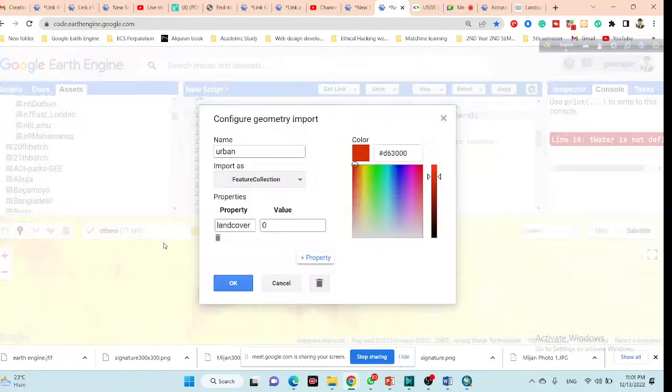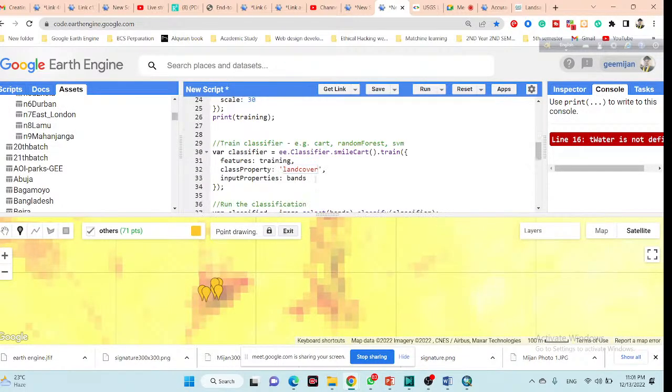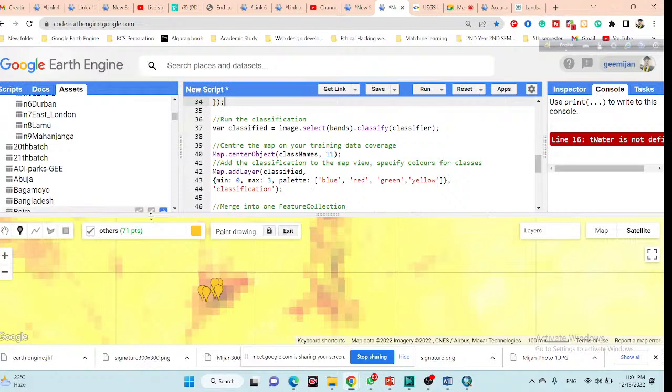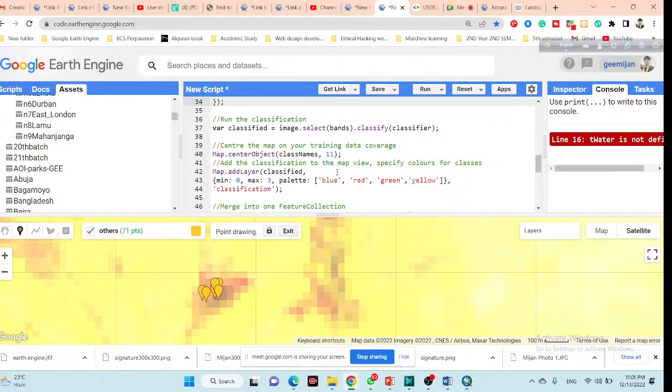For the urban area I use the land cover here. The name of all the properties is land cover. The image is 30 meter. Then I use the classifier and train my model with this land cover, and then I classify this image. So at this time I show the result. It will start at 0, then 1, 2, 3.